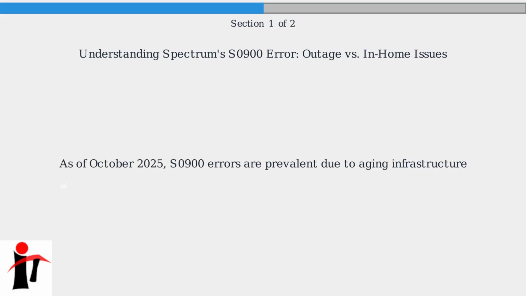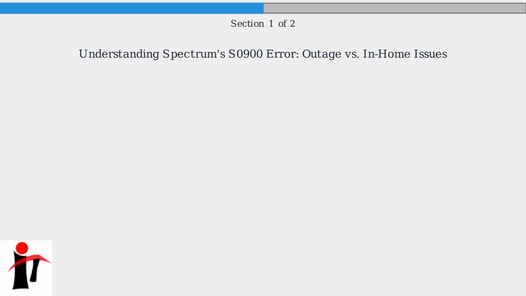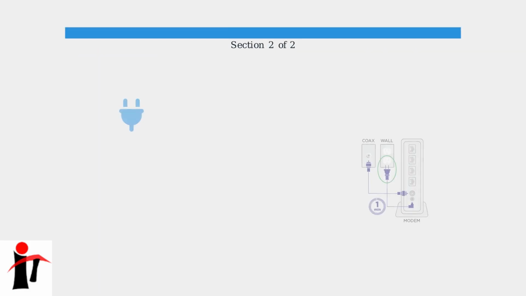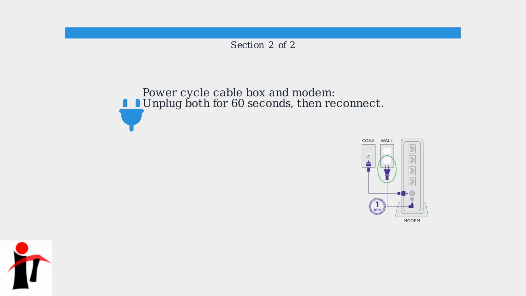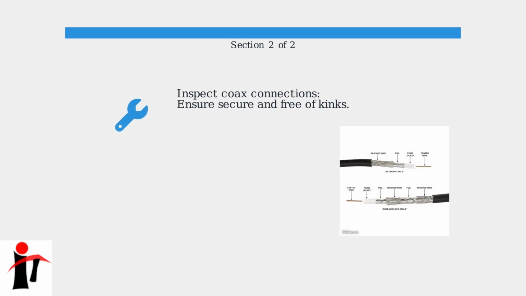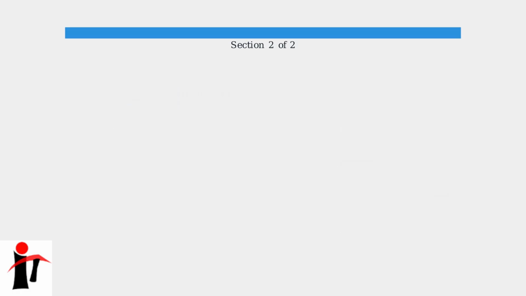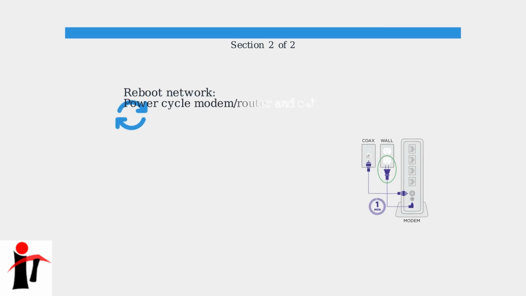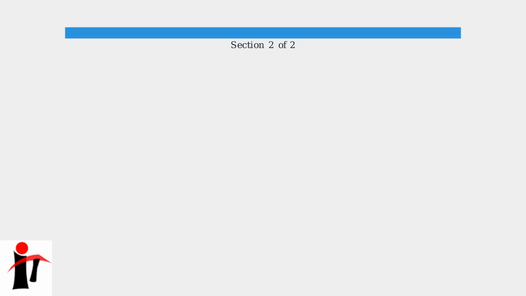As of October 2025, S0900 errors are prevalent due to aging infrastructure and high demand, especially after weather events or regional outages. Begin troubleshooting by power cycling your cable box and modem. Unplug both for 60 seconds and reconnect. Inspect all coax cable connections, ensuring they are secure and free of kinks. Reboot your network by power cycling your modem, router, and cable box simultaneously.